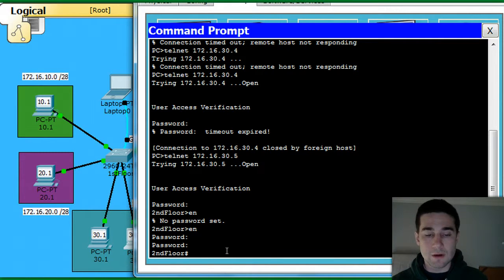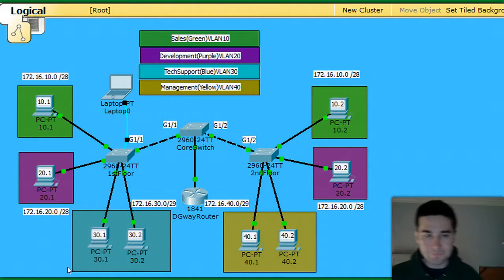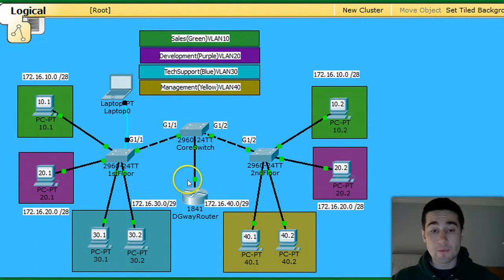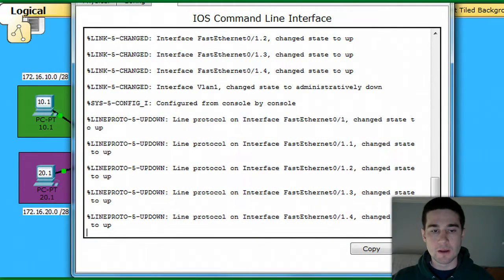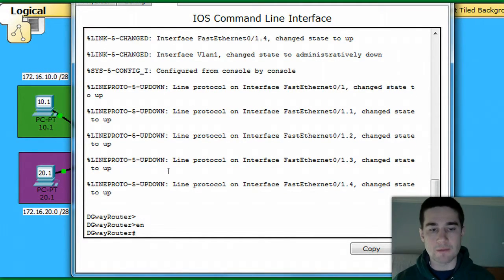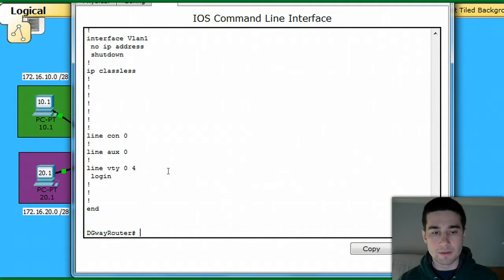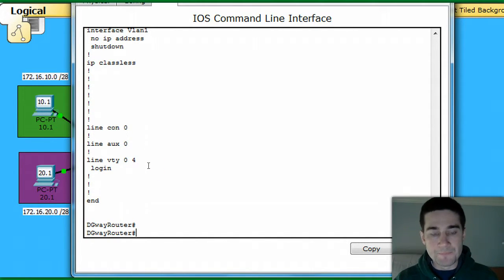So then I go to here. Now we want to get into the router, see if we can enable telnet on here. If I go to the router and do show run, and look at here, I don't have it enabled. As you can see, it has 0 through 4, unlike that one. So we're gonna try it with 0 through 4.